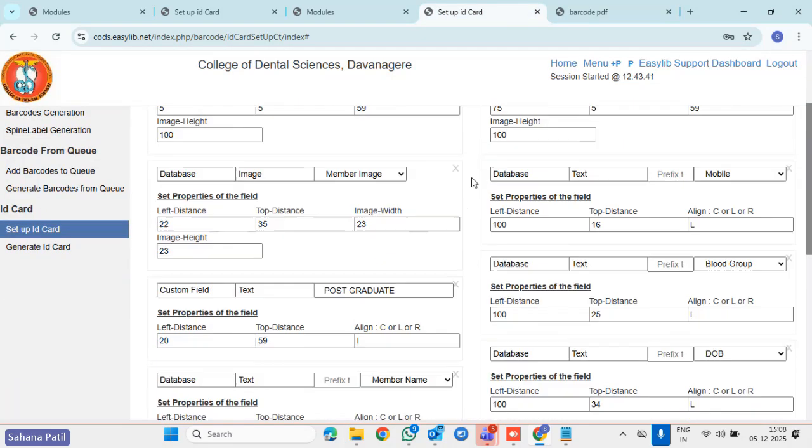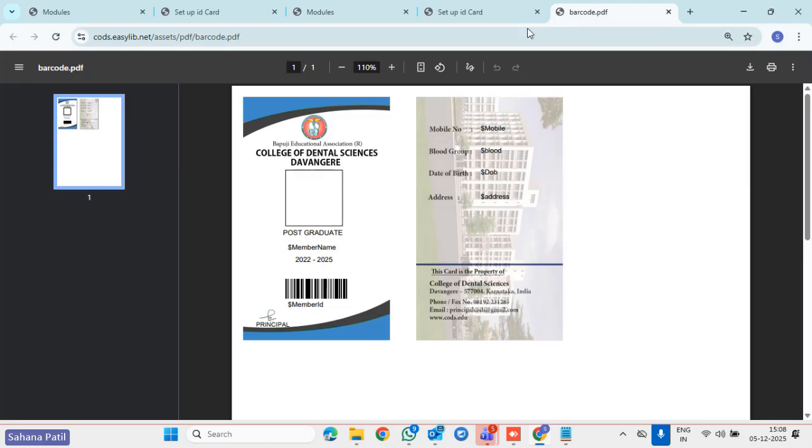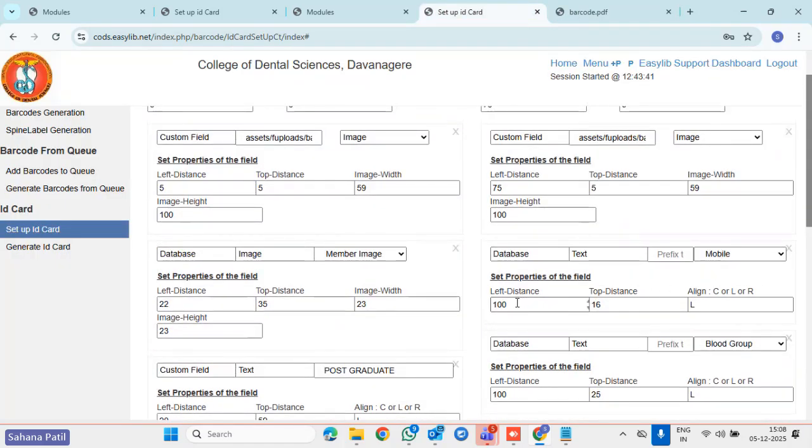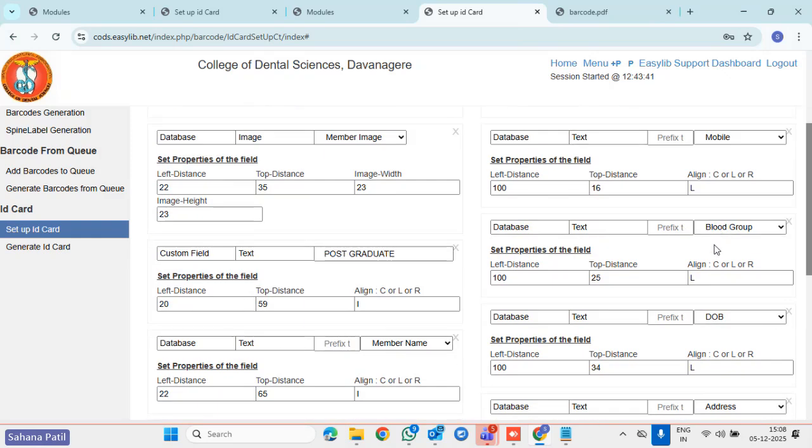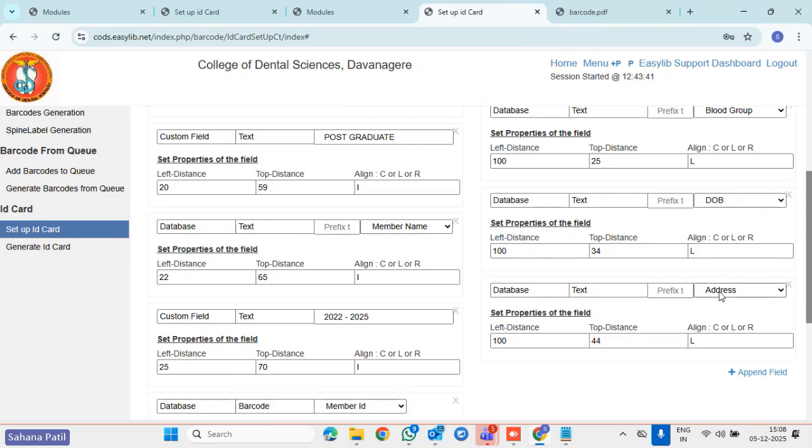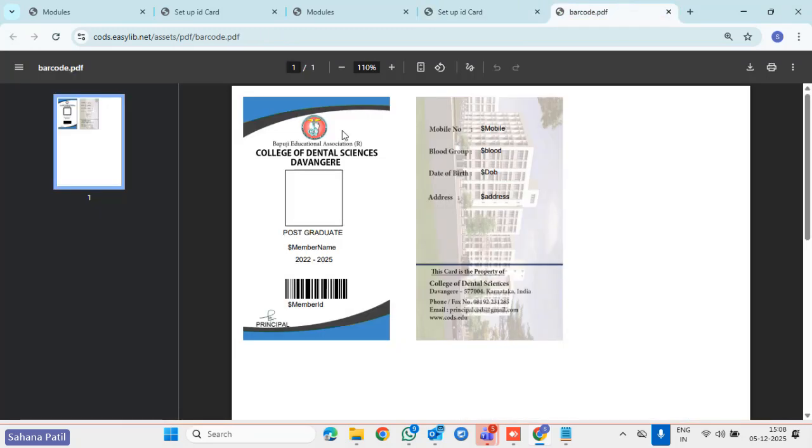Okay, here are the fields. Like for example, if I take the back side for the mobile number, you can see they have added left distance, top distance, and alignments. In the similar way, the blood group has been added, the date of birth is added, and the address is added. So this is how they have customized using Canva or Microsoft PowerPoint, everything you can use. In the meanwhile, if you wanted to use just a small, basic version, like completely only the college logo, and if you wanted to add the name, member details, barcode, whatever that you wanted to add, I will also show you. Okay, so this is all about College of Dental Science.